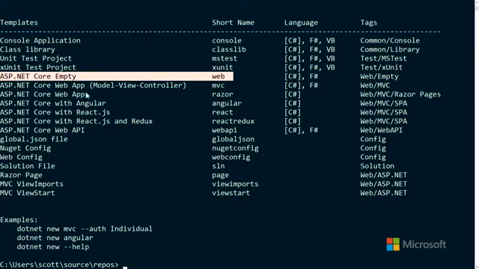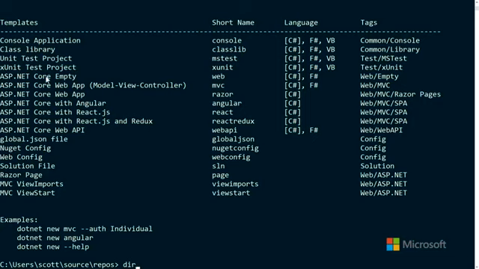This is an empty one. And there are different web options that we'll explore later. But right now, we made the simplest possible web application, the step just above a console app.